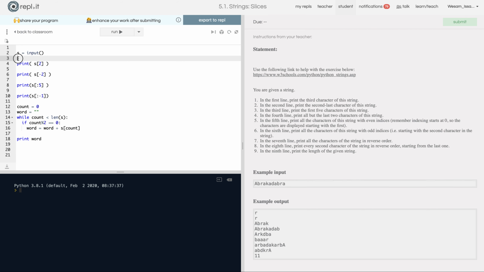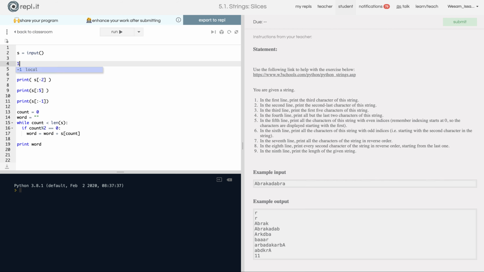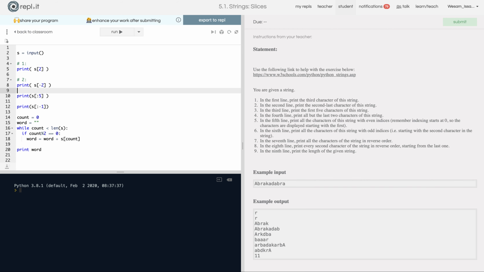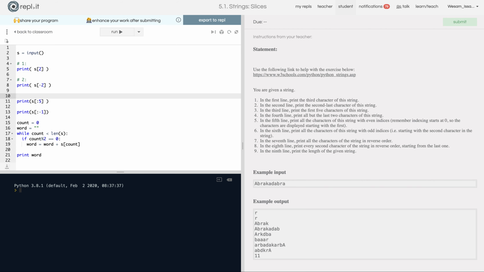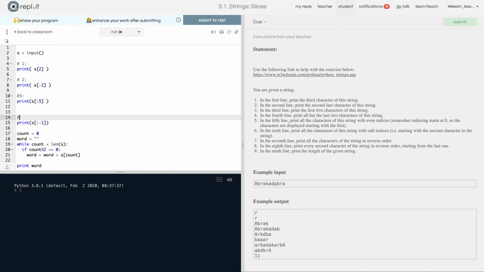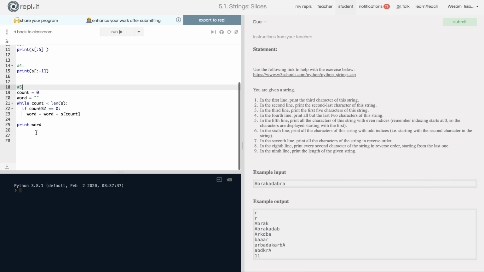So let's start marking this so we can keep track. 1, 2, actually, we have to comment that out. That's 3. That was 4. That was 5. Let's look at number 6.